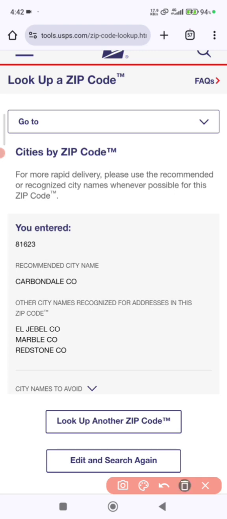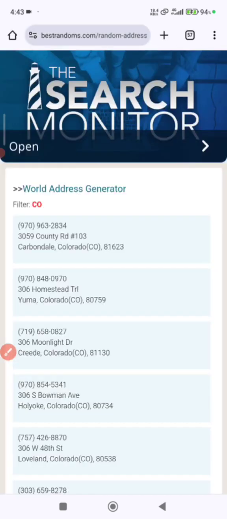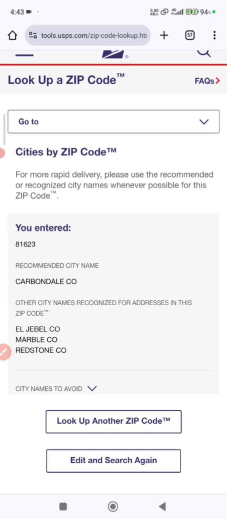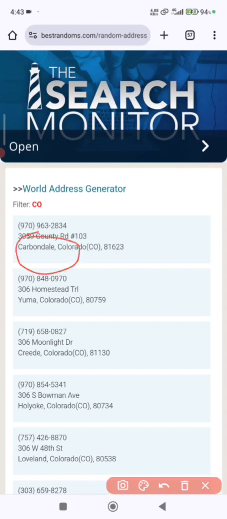Let's go and check if you have anything like that with the zip code. Is there anything like Carbondale? Yes, we have Carbondale Co. That means this zip code is valid. Can you see this Carbondale Co here? Let me show you with the other one. This one here too has Carbondale Co. That means that zip code is valid. But when we tried to use the other one, it wasn't valid. So that's how to know when your zip code is valid.